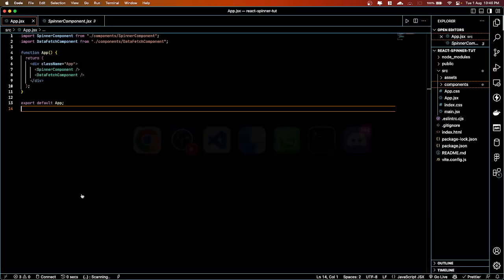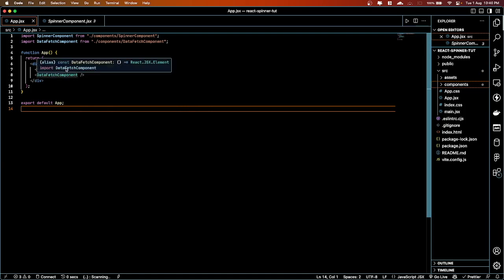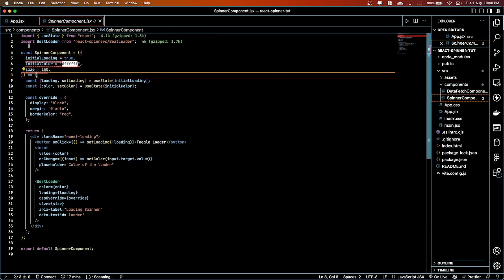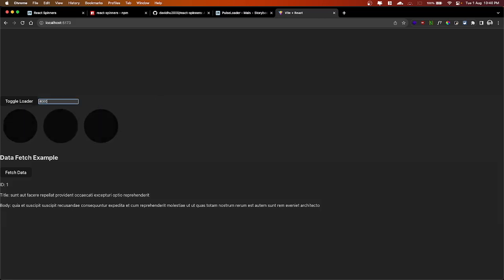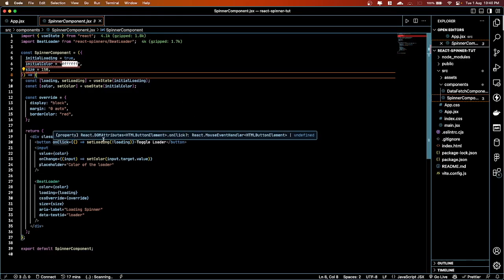So let's jump onto the code. I have generated this Vite React app. The first component that we are going to see is called the spinner component. Here we have a spinner component with a few initial props, of course, and a loading state. And of course, we can change the color, because you could see here, this is from the documentation itself. We could change the color to black, let's say white, green, you get the idea.